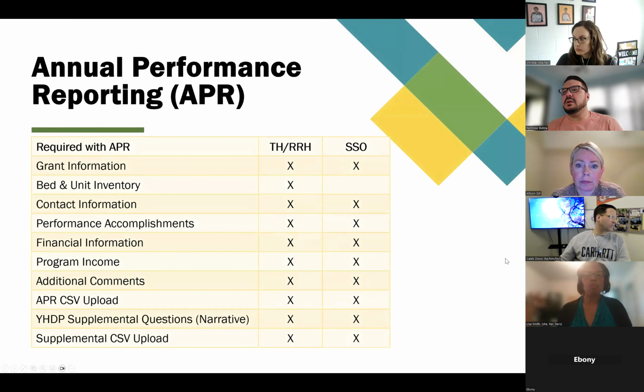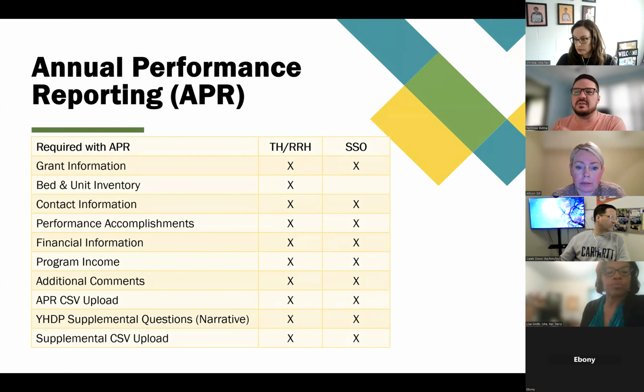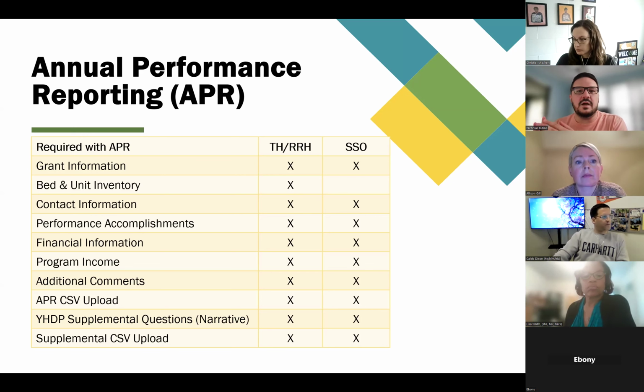Okay, real quick, this is the APR. I'm going to show you an APR in just a little bit, but this is just a real quick breakdown of what is required with the APR for each of the projects, and you can see it's really similar. The only thing that's different is that THRH is going to have a bed and unit count with it, whereas SSO will not. But basically, this is the stuff that we have to turn in Sage.